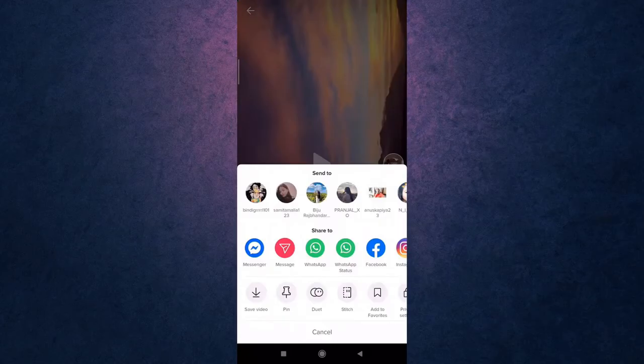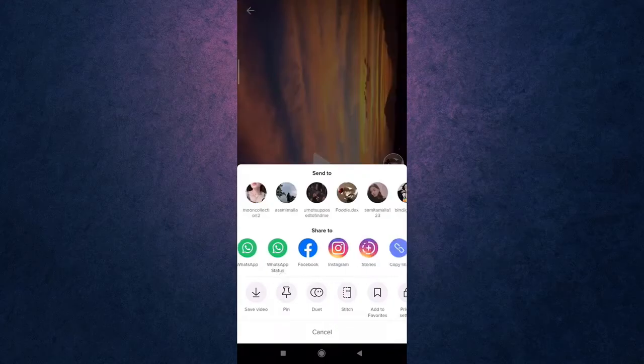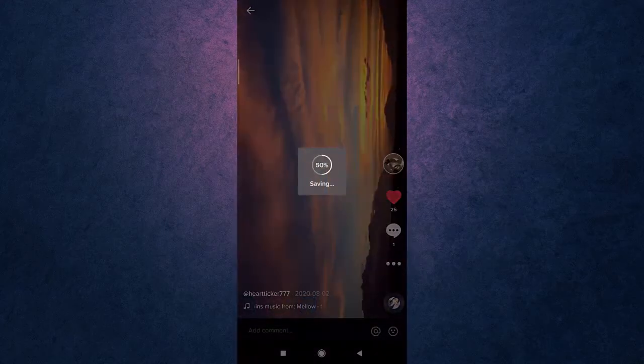A pop-up menu will appear on your screen. Under Share To, there you'll see the option of Facebook. Tap on it. Now it will take a few seconds to save the video.